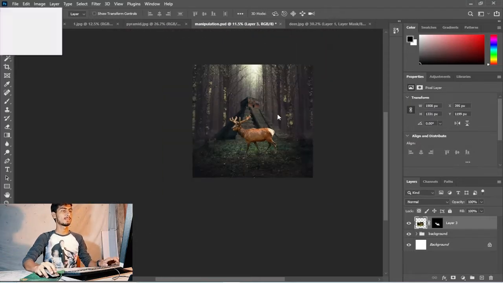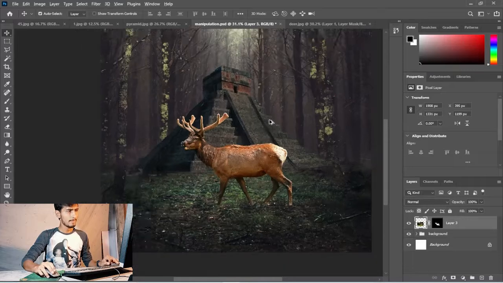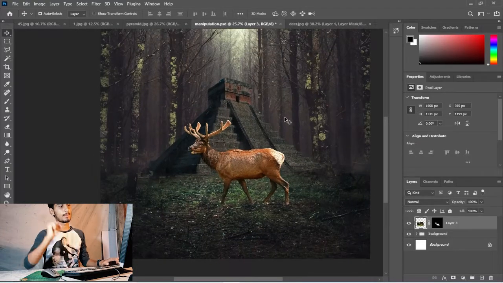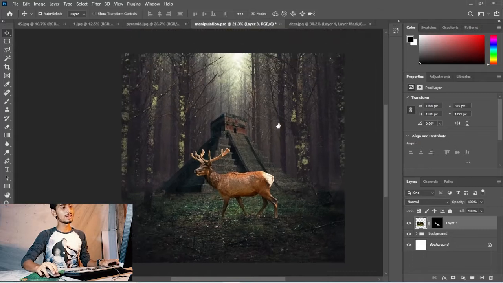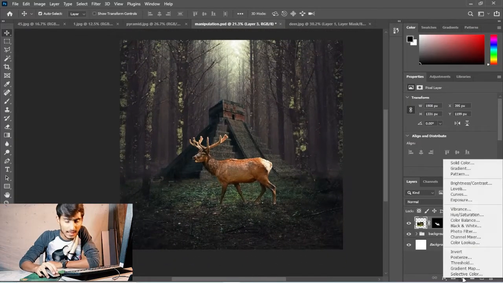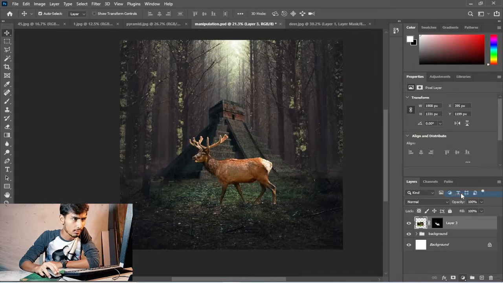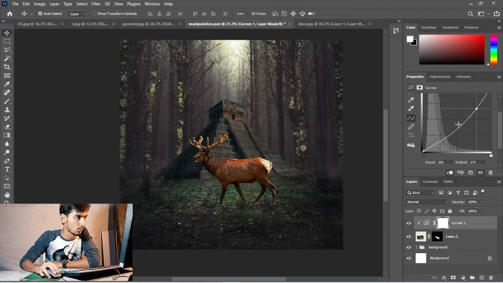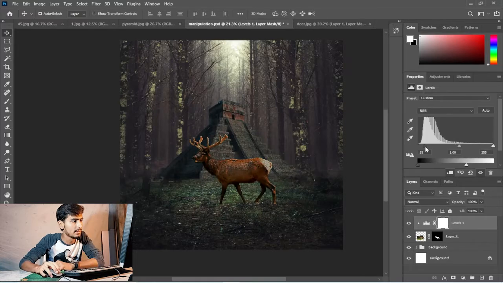So that's it. That's looking like a cool effect, but there is still a little bit of a mistake, because we have not lightened our image, and this image is too light. So then click on that again, adjustment layer, and then click on curves, and then that's it.